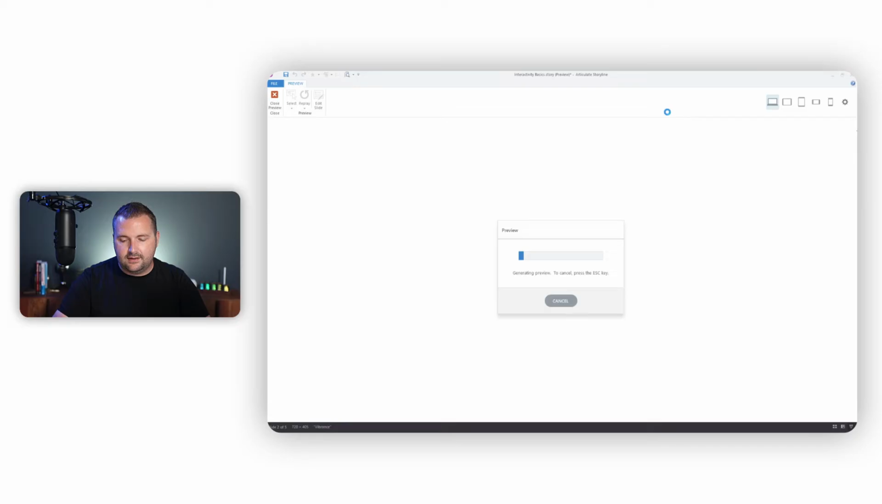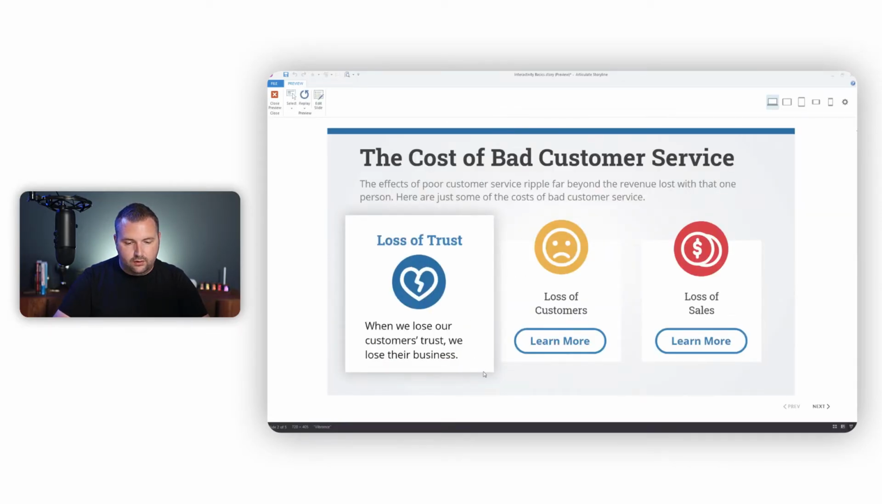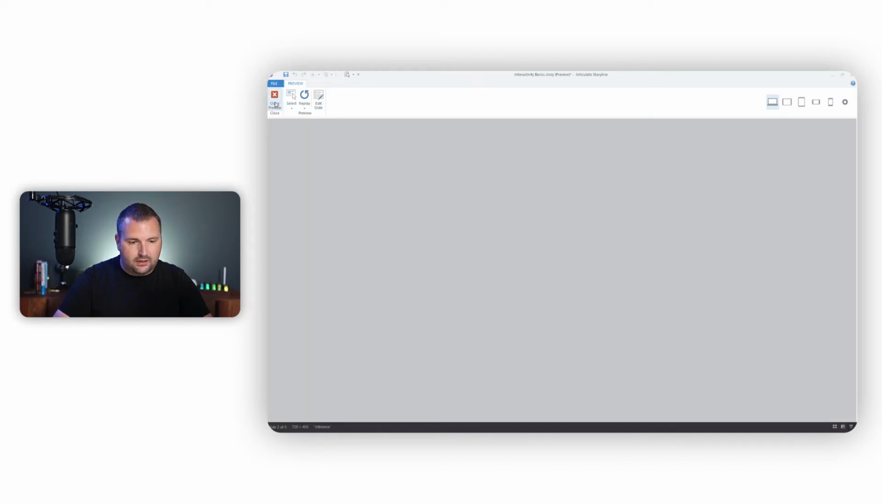So I'm going to preview my slide here, and here's our slide, and I'll click and hover over more, or learn more, and there we have our loss of trust slide layer. Now these other ones aren't going to do anything because we haven't programmed them, so let's go create triggers for those as well. Okay, so I'm going to close out of this.